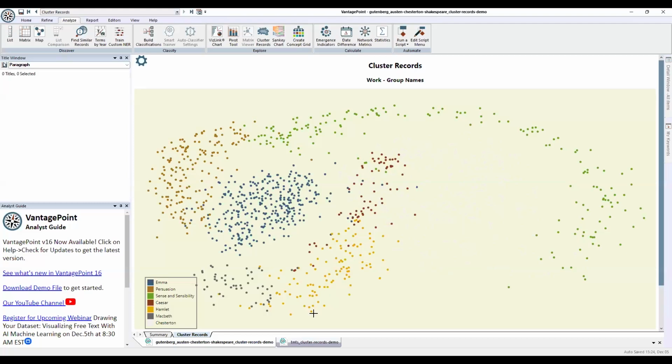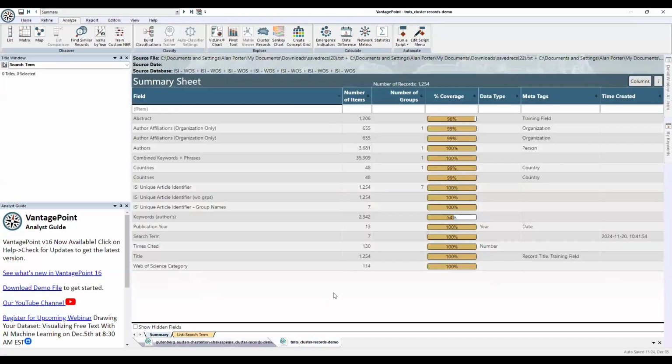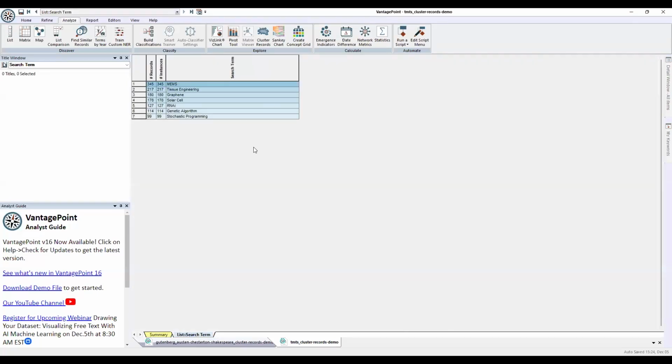One last thing, I will show you that this applies to all manner of data that you may want to use in VantagePoint. So for example, I have another data set here, and this is for Web of Science records that were generated using a series of search terms. And so I can also cluster records on this Web of Science data.